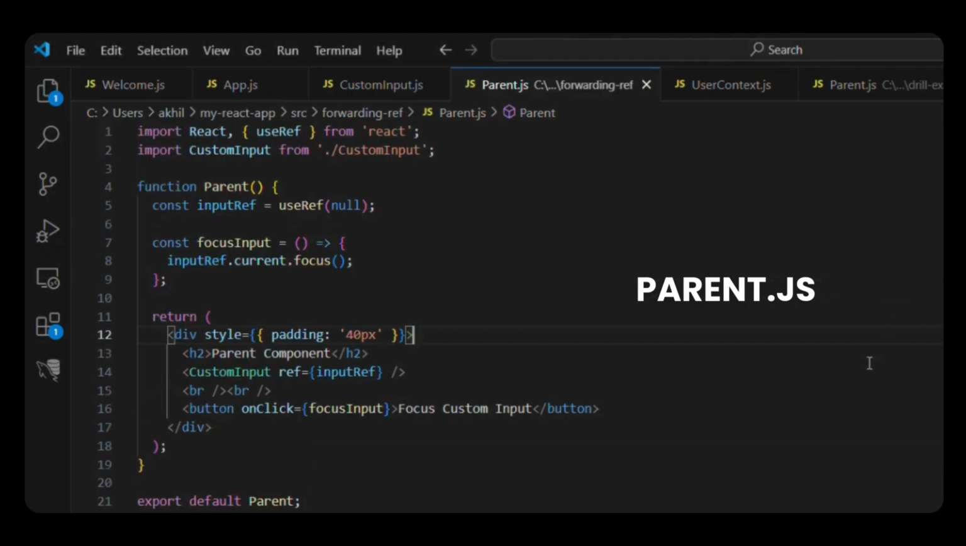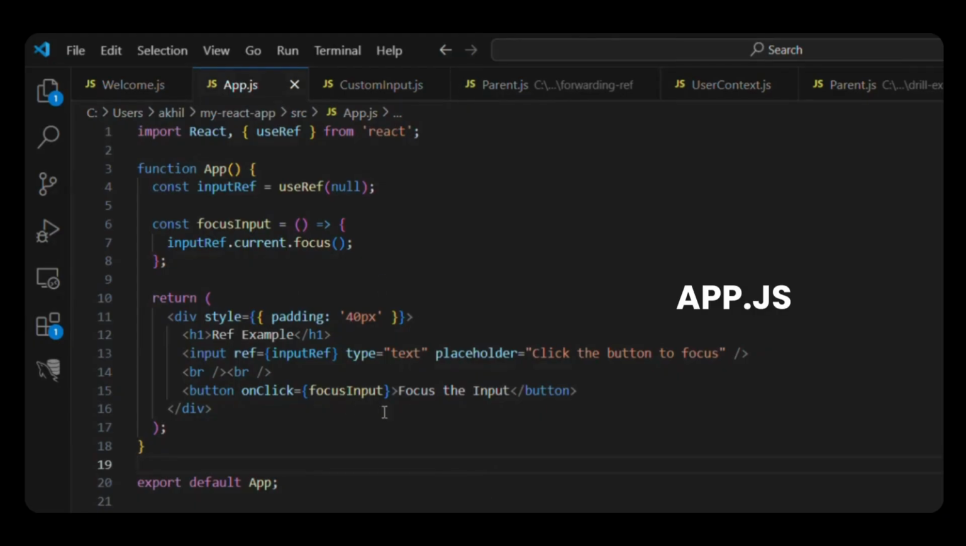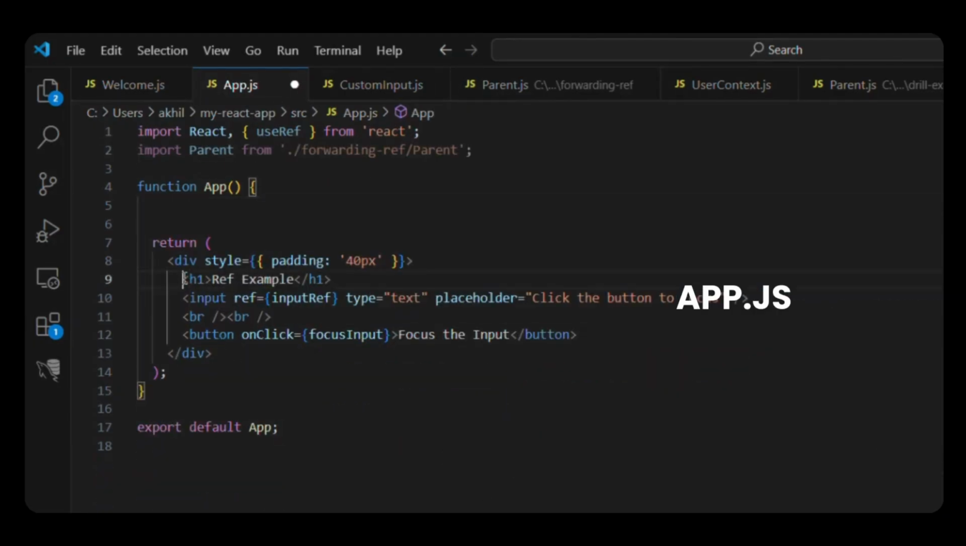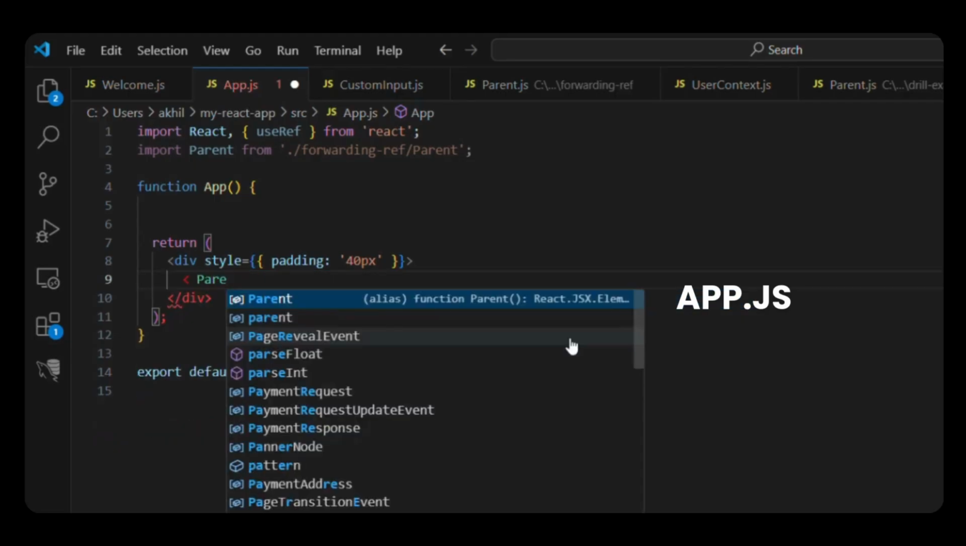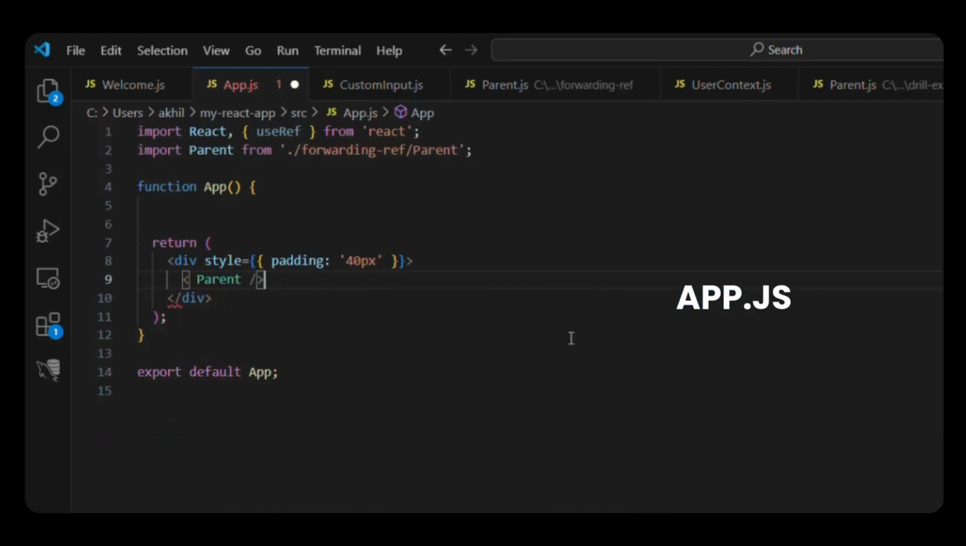Now try running this in App.js. Import React from React. Import Parent from forwarding ref/parent. Function App, return div, Parent, div. Export default App. Save it.